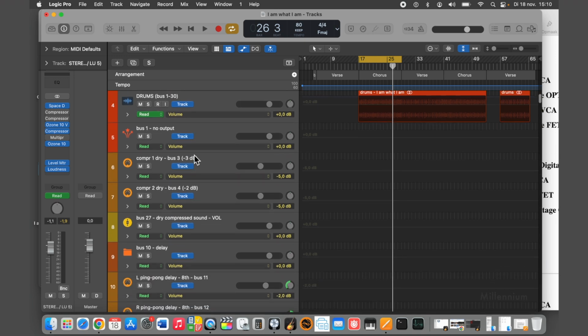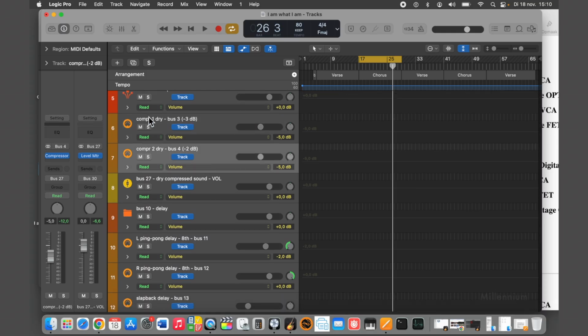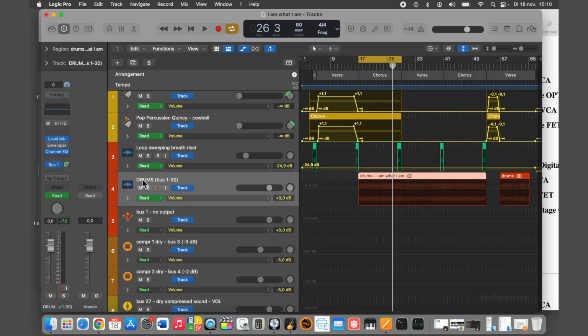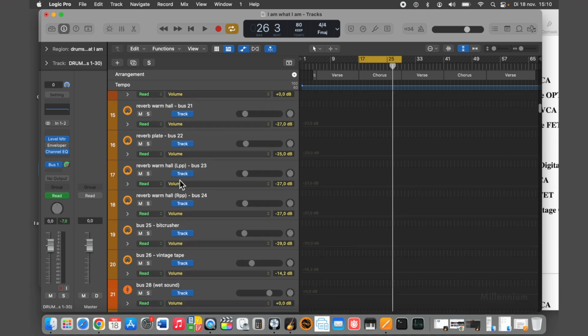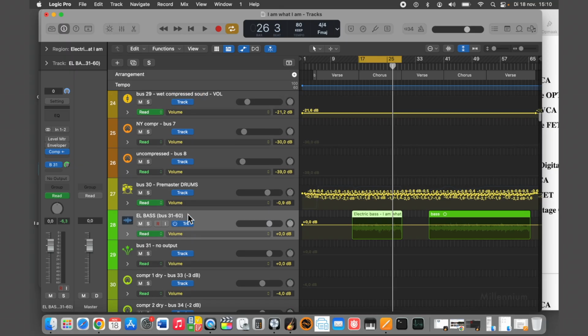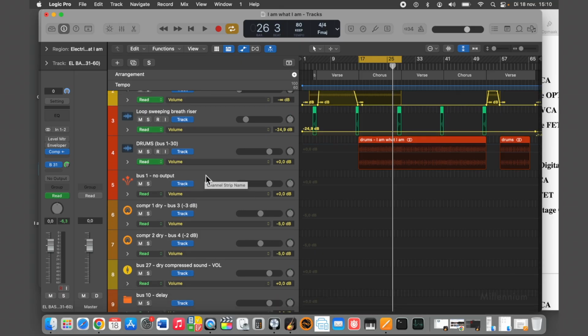So you can see it's the same thing. Compressor 1 and compressor 2 are just different buses. Compressor 1 is in bus 3, compressor 2 is in bus 4, and they come together in bus 27. So when it comes to buses, all buses are identical. So it's not that you have to use bus 1 first and then bus number 2. You can choose whatever bus. What I did is the drums, I use bus number 1 to 30. So it gives a little bit of an oversight. And for the bass, I used bus number 31 to 60. But you can use whatever bus. They're all pipes and they're all equal.